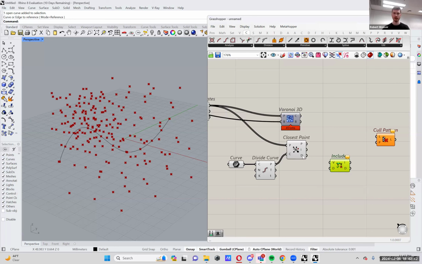So we have those distance values again from closest point. We have all the distances. We can use those distances as the values to test with, so the values to test for inclusion. And we just need to define what inclusion is. So what's the lowest we will accept and what's the highest number we will accept.